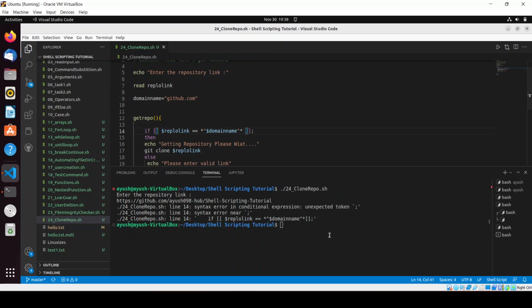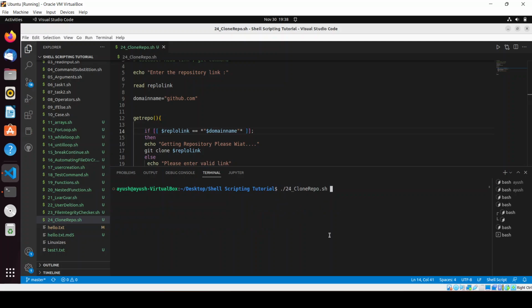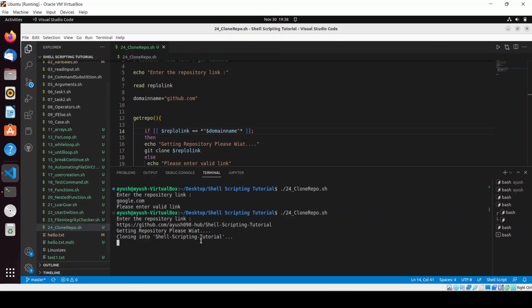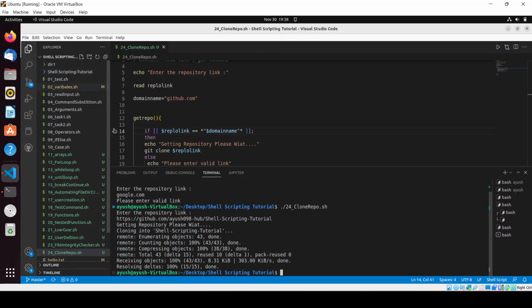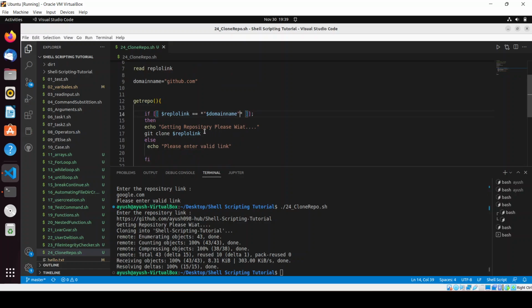Control S, clear the screen. Now I will first add google.com, so it should show please enter valid link. Now I will paste the repository link, enter. Here you can see it is cloning into shell scripting tutorial, and the directory has been created with the name shell scripting tutorial. So our script is running fine, because if you enter some wrong URL, we get the statement please enter valid link. So it means this is getting verified. That was the part remaining from our previous video.